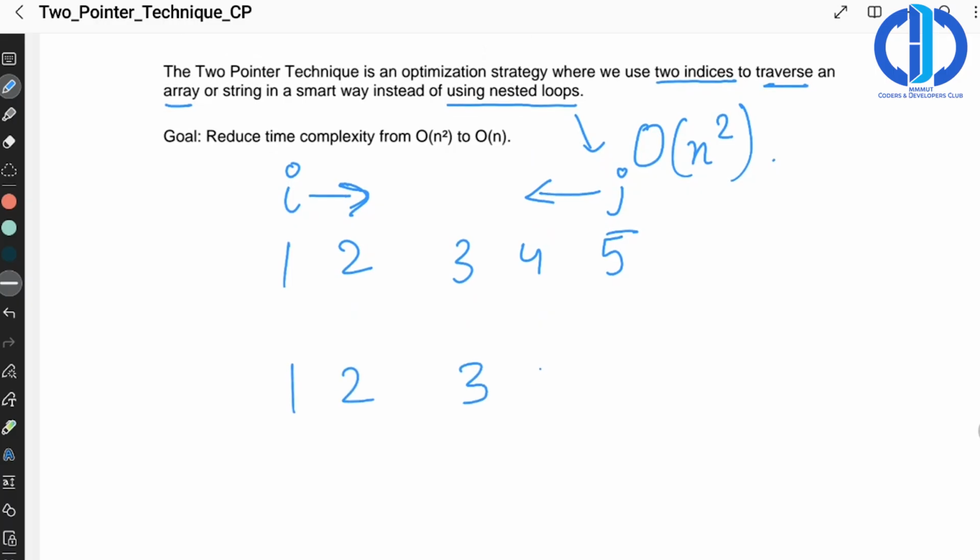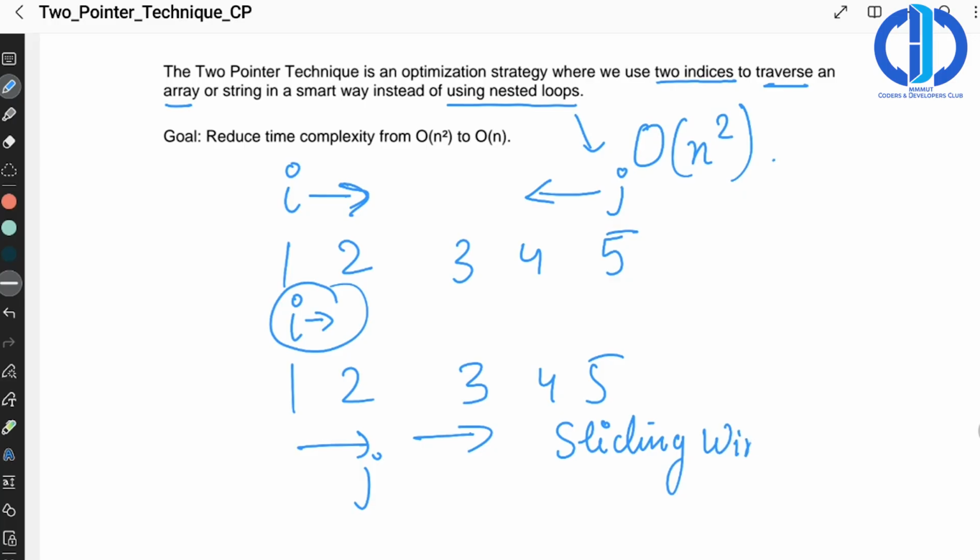Let's say there is the array. Here what we do, basically we take the two pointers at the starting point only, and we move them in the same direction. Basically we move one pointer in the same direction and the other, let's say i, also in the same direction, but to meet a specific condition. So this is also known as the sliding window technique. Basically we use this in subarray problems. So I hope you understand what the two pointer is and its types also.